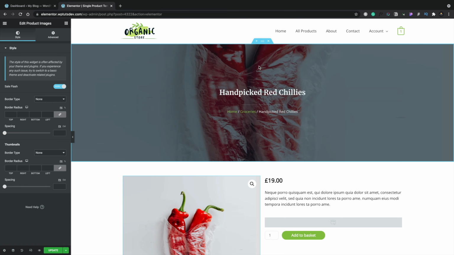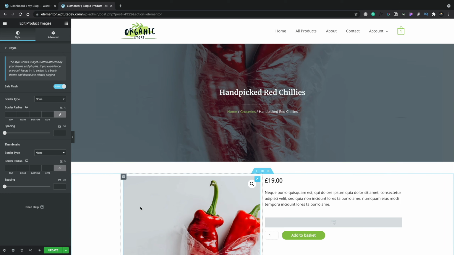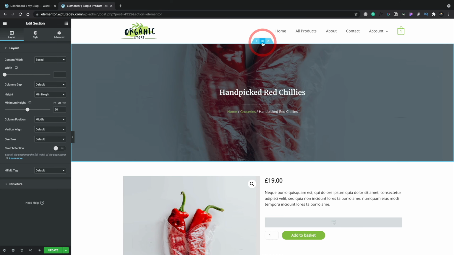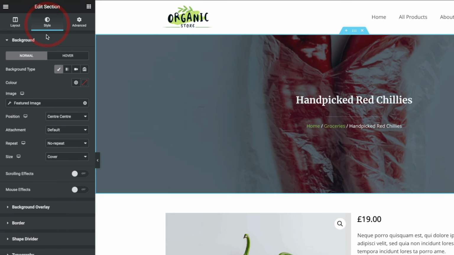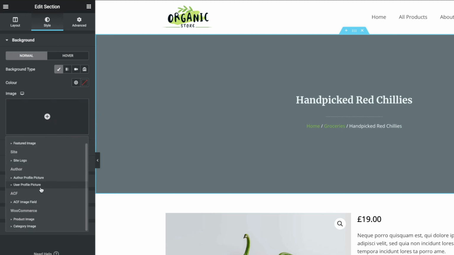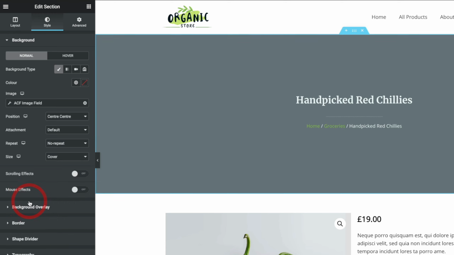So if we take a look at the top, we don't really want to have the same image at the top in our header section as well as the actual product image. So let's deal with that first. Let's select this section, hop over to the style option, and inside there we're going to come over to our featured image option. We're going to delete that from the image source, and this time we're going to choose the option for dynamic tags once more. Click on that, and we're going to scroll through until we find ACF, and we're going to choose the ACF image field. We'll select that.